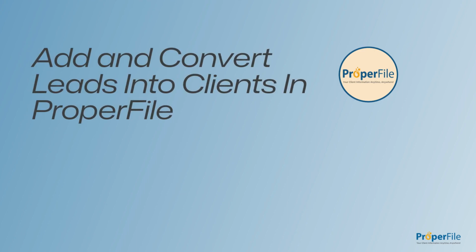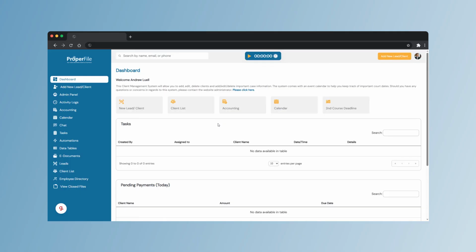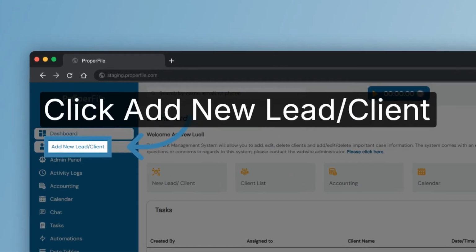This tutorial guides you through adding a new lead or client in ProperFile and converting the lead into a client. You will learn how to enter client details, select relevant options, and save the information successfully. Click Add New Lead/Client to start entering a new lead or client in ProperFile.